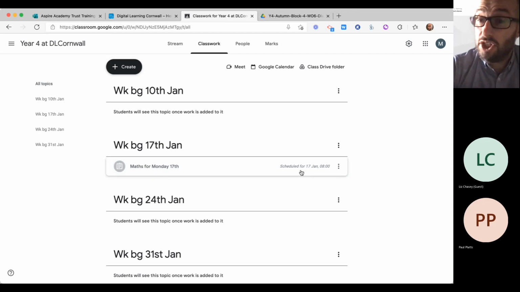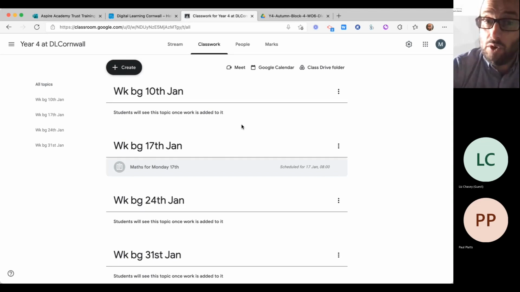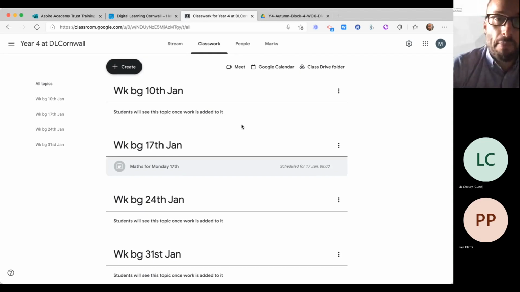You can schedule it up, ready to go, and so you can have all of your pieces of work there scheduled to appear at that sort of time. And you would see there that I created that structure quite easily and hopefully quite quickly. So that's there. I've made a class. I've put a piece of work in there.